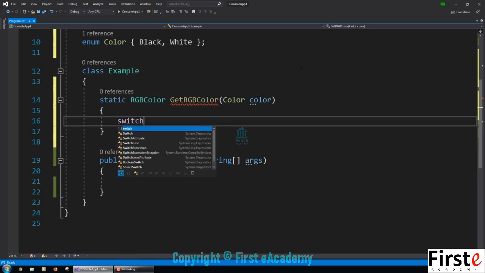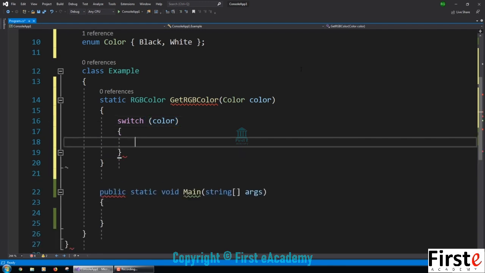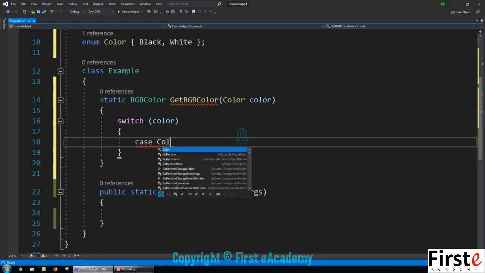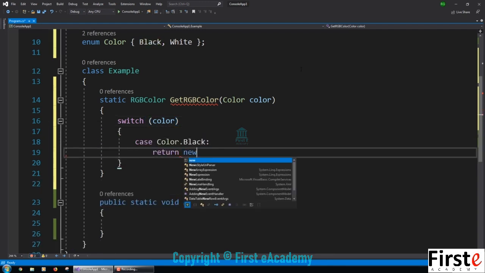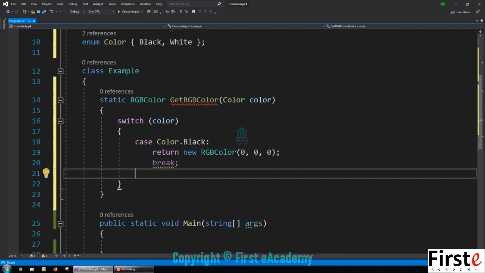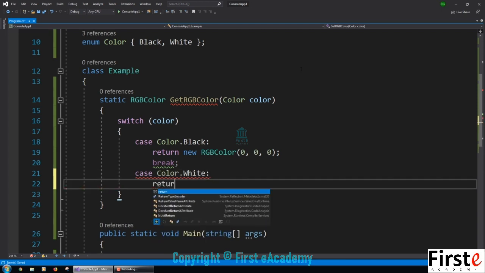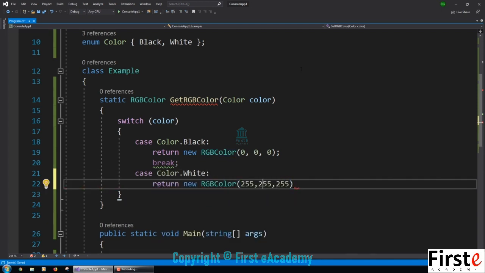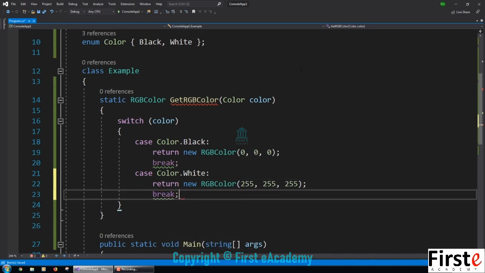Inside of the function will be a switch statement that will check the value of the color variable. If the color is black, we will return a new RGB color with 0, 0, 0 passed in. Then we will use the break keyword. If the color is white, we will return a new RGB color with 255, 255, 255 passed in. Then we will use the break keyword.